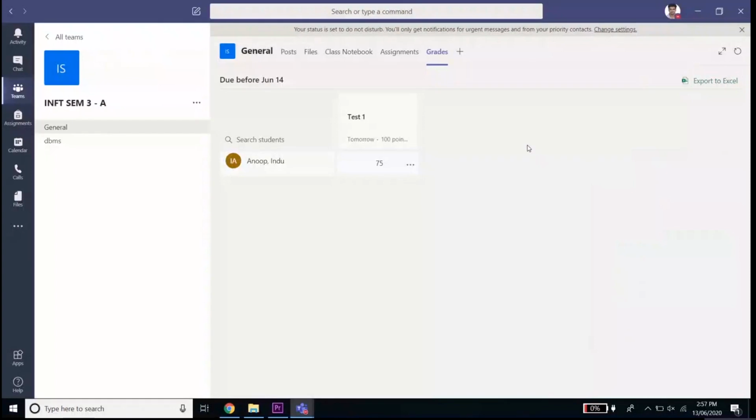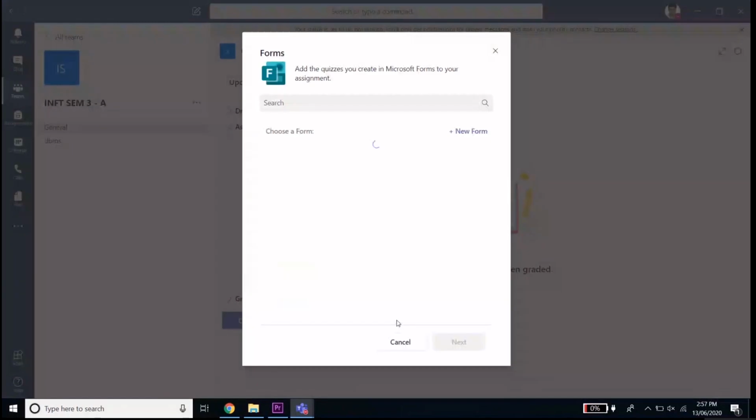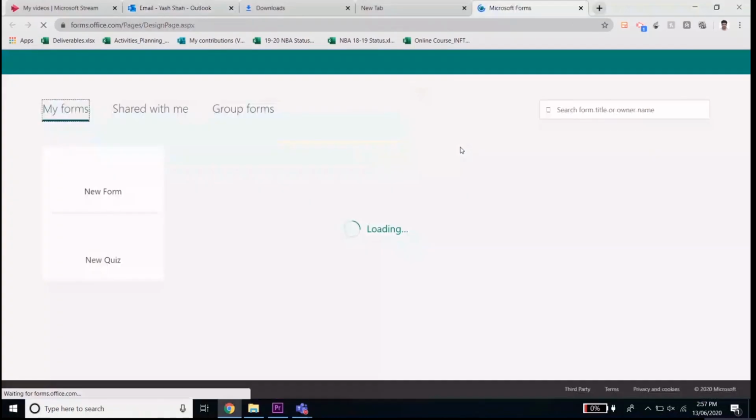Now let us see the second part of assignments, that is taking an online quiz. Go to your assignments tab, create a new assignment and then press to create a new quiz. Click new form to create a new quiz. It will redirect you to Microsoft Forms application. All you have to do is create a new Microsoft Forms quiz from this button.